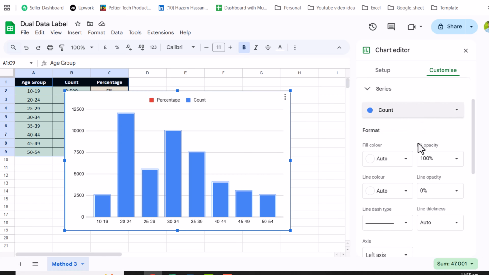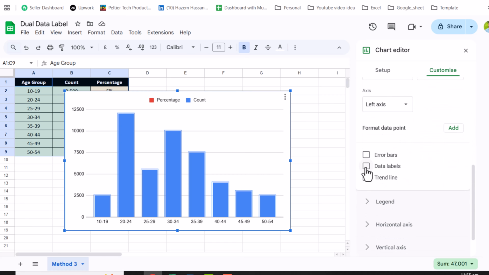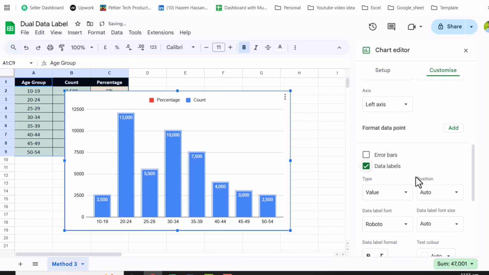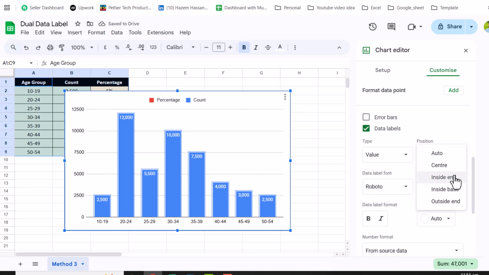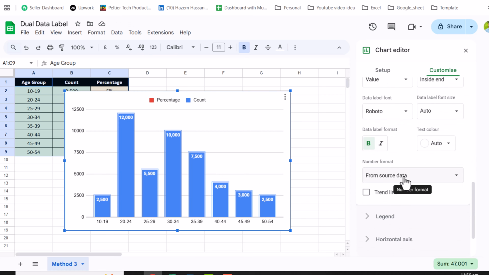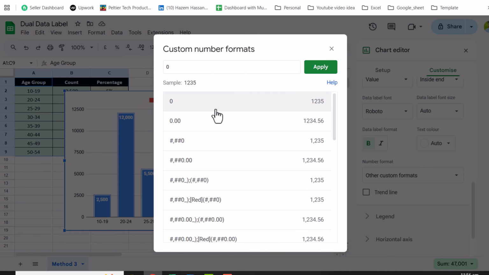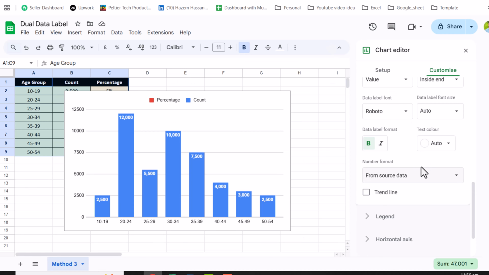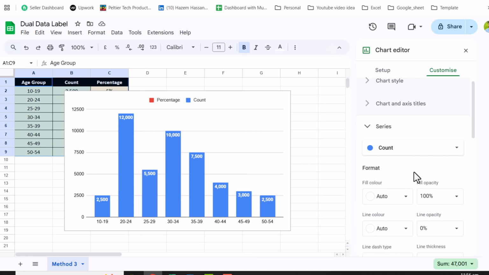First I will select count, scroll a little bit to the bottom side, apply data label, scroll a little bit more. For the position I will simply select inside end and here you can see more option as well. If you want to make it bold, increase the font size and whatever you want. If you want to format your number, simply click on number format, other custom format, and here you can apply any formula you want.